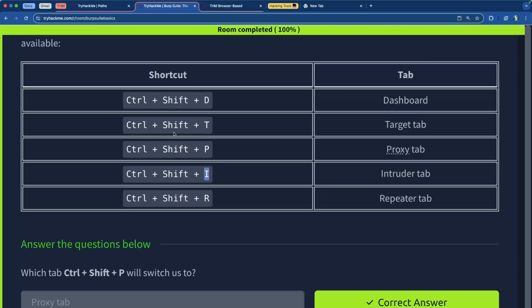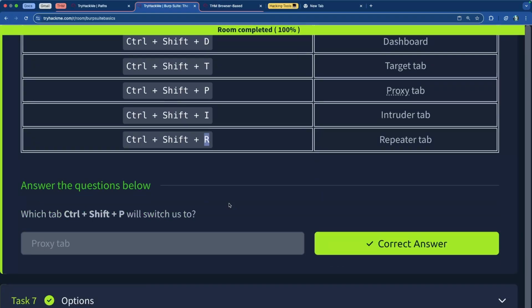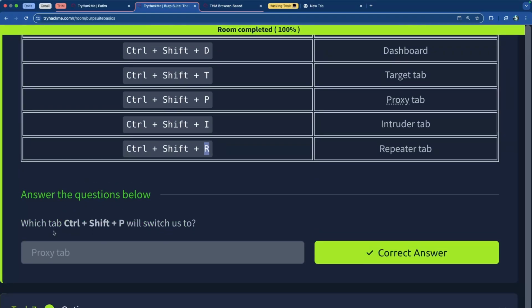Control-R will take it to the repeater. It'll send the data to the repeater, my bad. It'll send data to the intruder if you just do Control-I. If you do Control-R, it'll send the data to the repeater, and then you'll be able to further manipulate the data that way. So which tab does Control-Shift-P switch us to? That would be the proxy tab, P for proxy.